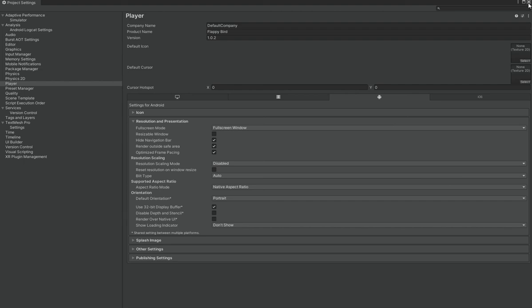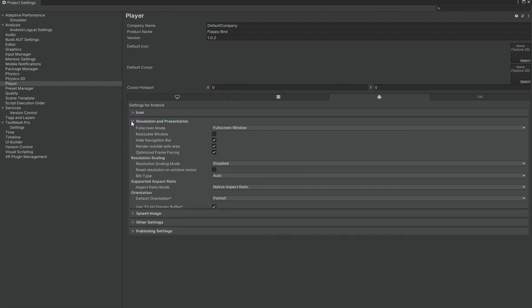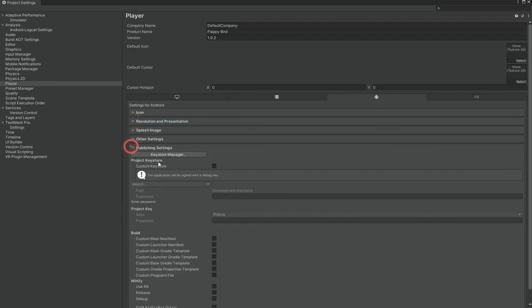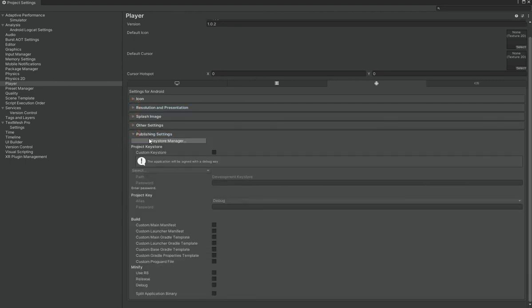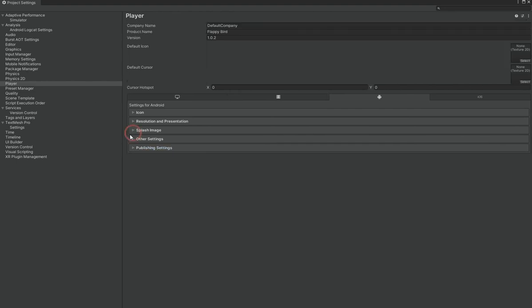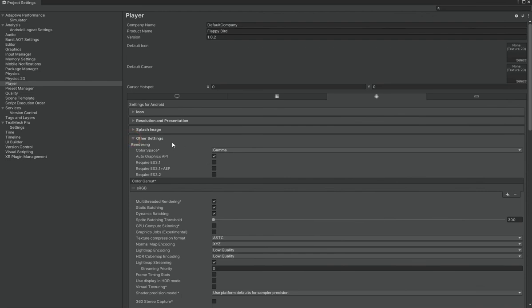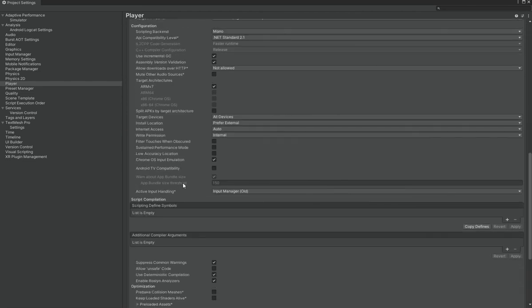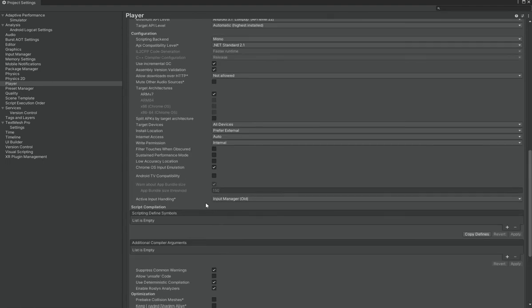And once you have filled in all of the details you want, you can go under publishing settings, and you can make keystores here. That's stuff if you actually want to publish the game to a platform like Google Play Store. And other settings should have stuff like rendering settings and a bunch of other stuff. You can go in here and change whatever you like.